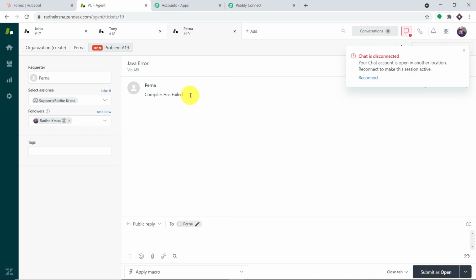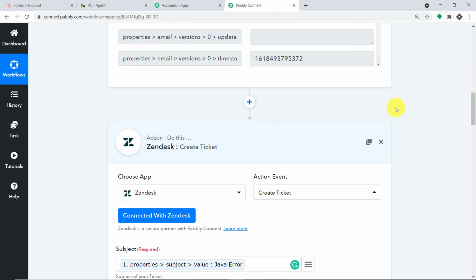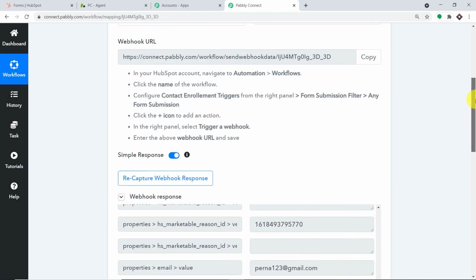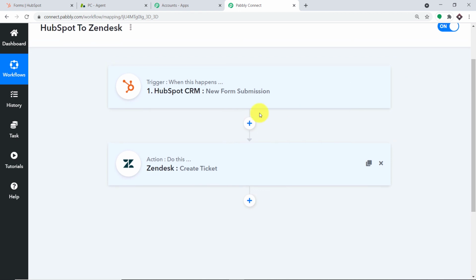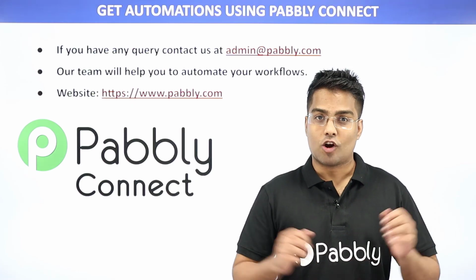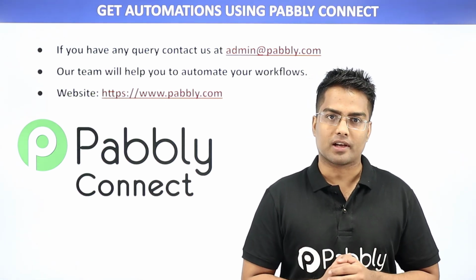Now, before you go away, let me explain the whole mechanism in a nutshell. Here I'm going to minimize the action window and the trigger window. So this is the whole process in a nutshell. First, you integrated HubSpot to Pabbly Connect, and then you integrated Pabbly Connect to Zendesk. So now there's a perfect flow of data between HubSpot and Zendesk. Not just these two apps, you can integrate plenty of applications using Pabbly Connect.